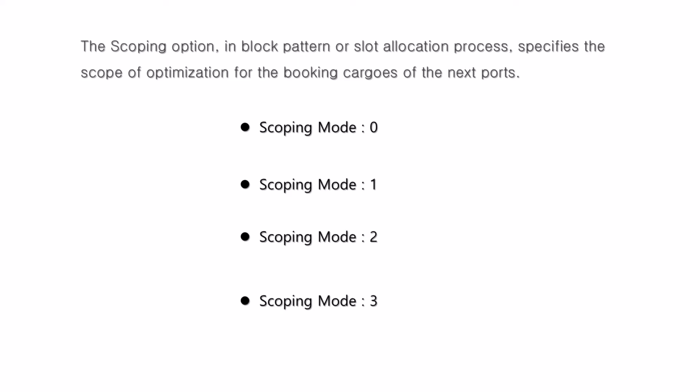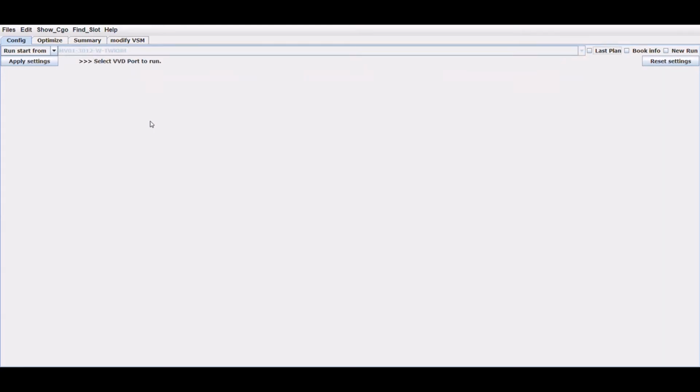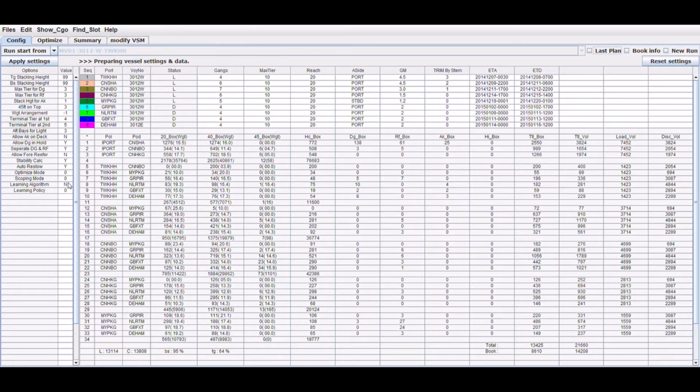Now let's apply scoping option 3 for vessel MB01 to see how the final stowage plan of Kaohsiung, Shanghai, Ningbo, Hong Kong, and Port Klang differs from the stowage plan results from the previous session.